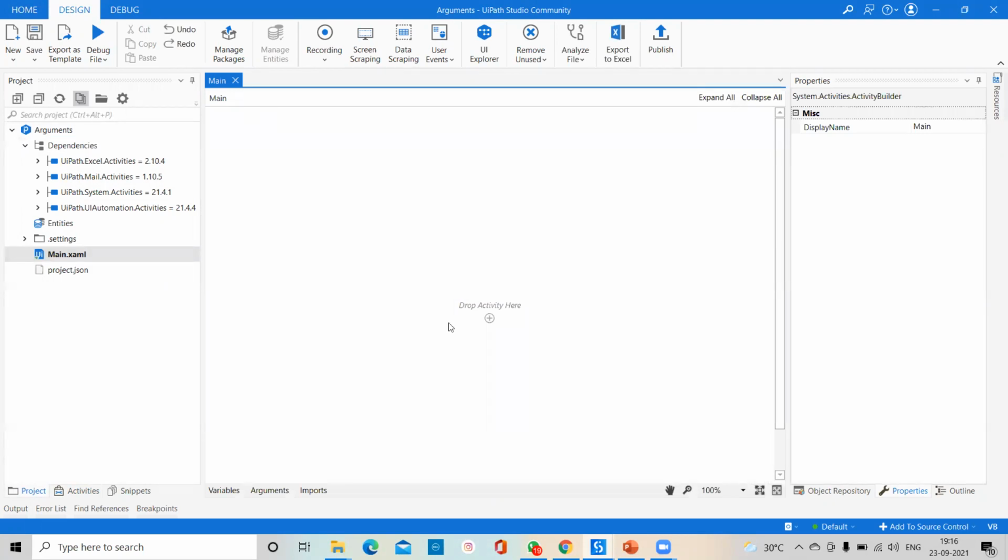The first thing here, you can see, is drop activity here. If you want to create any project, first we have to start with an activity. In any programming language, in Python, Java, R, when you start the coding part you have to start with the syntax. Here everything is dependent on your activity. Without an activity we cannot do anything. I can show you the example.